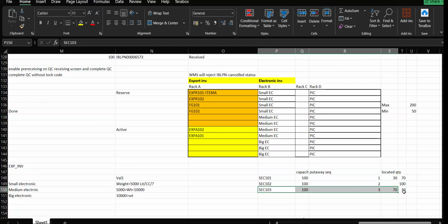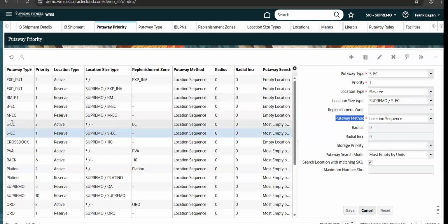Now similarly I have configured for medium electronic and big electronic. You see, I have also configured small electronic here for active location. So I have given the replenishment zone as EC, so whatever matching location it is, it can show.